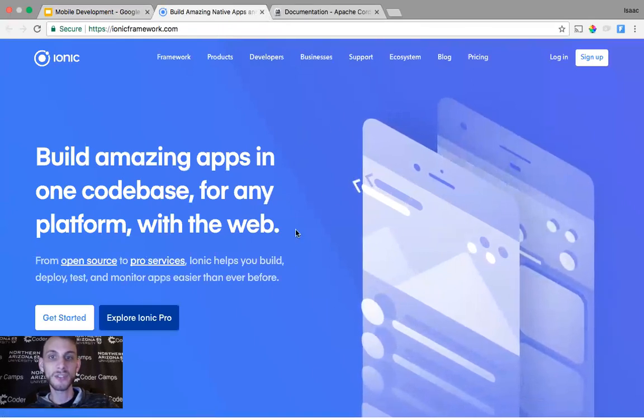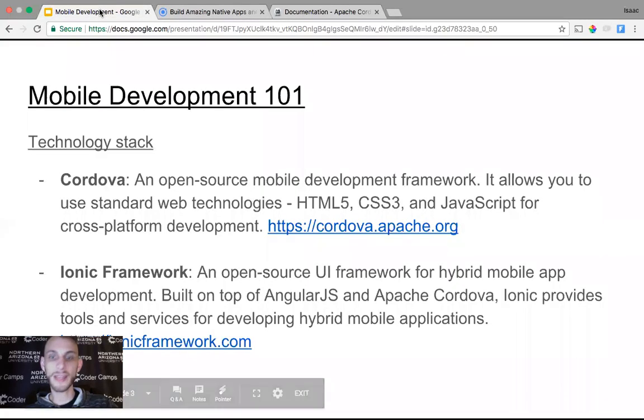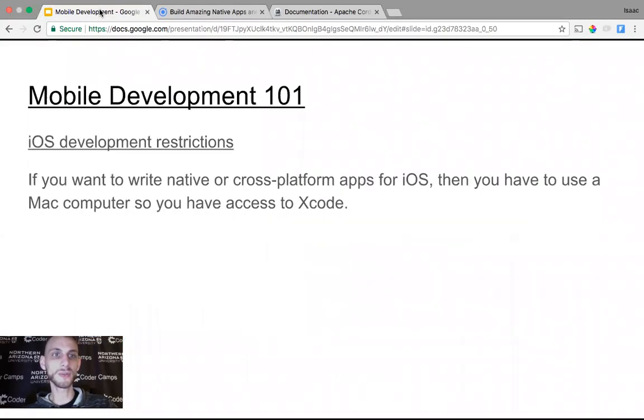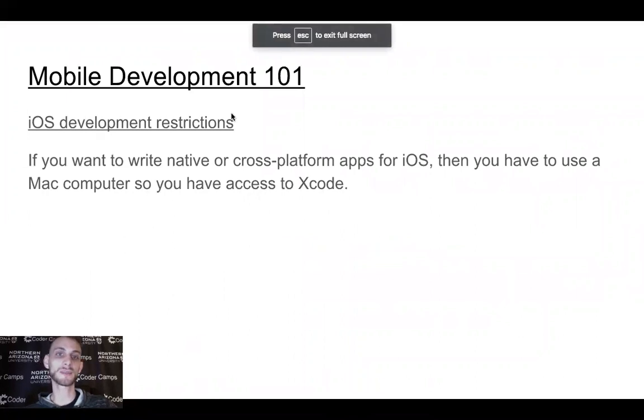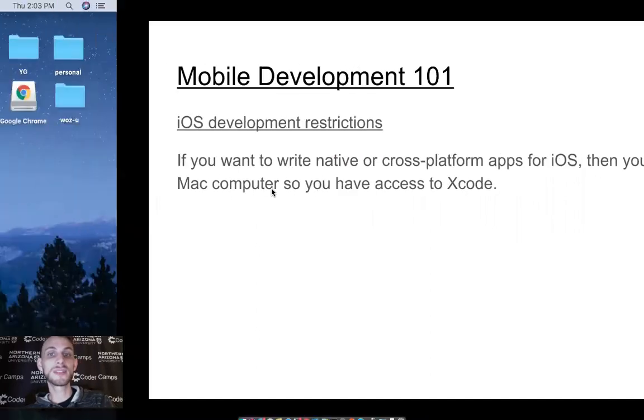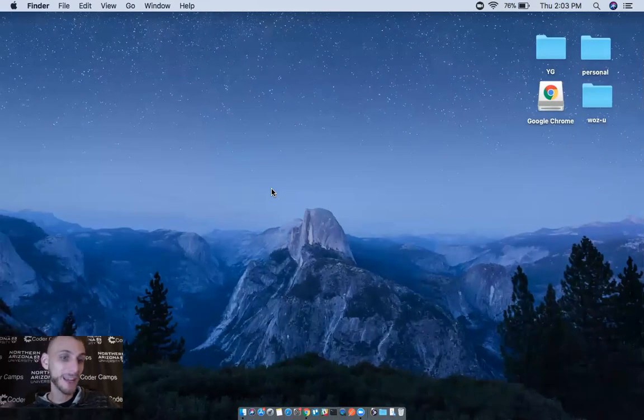Let's take a moment to discuss one restriction when it comes to hybrid mobile app development. If you want to write a native or cross-platform app for iOS, then you have to use a Mac computer so you have access to Xcode. That being said, we're going to be using Android. We're going to be building an Android app today, and that way anyone following this tutorial can follow along regardless of what machine type you have.